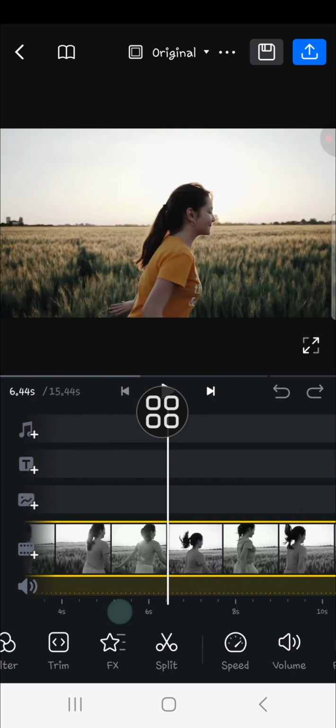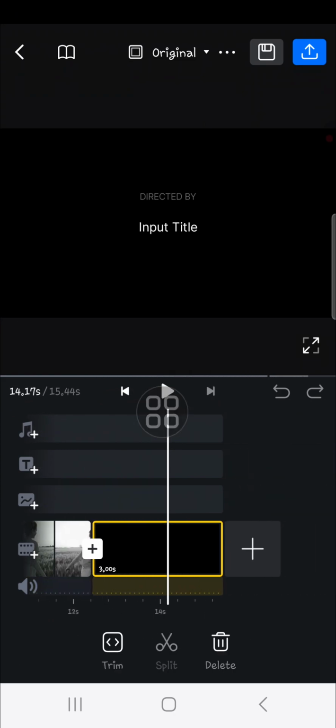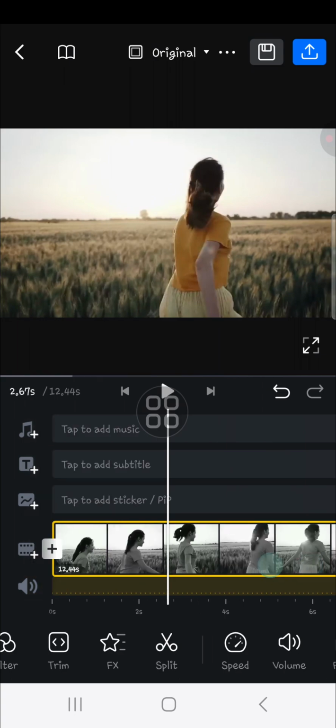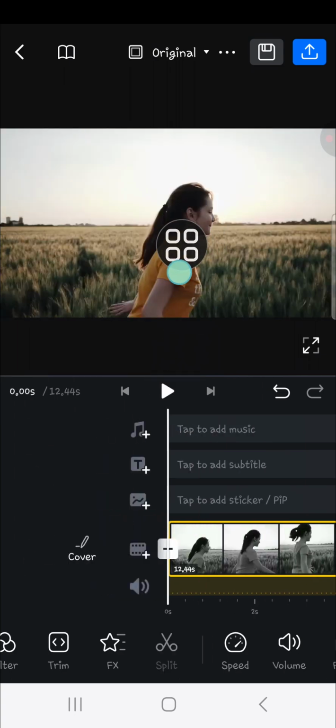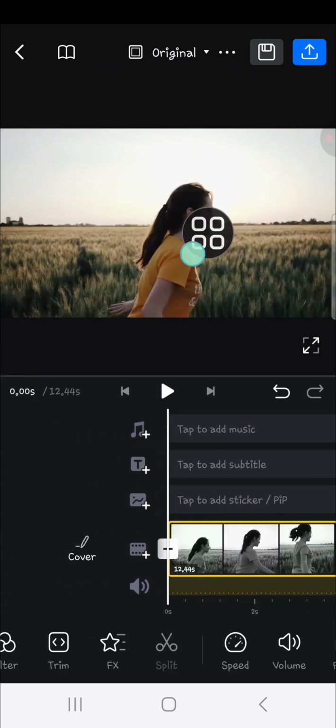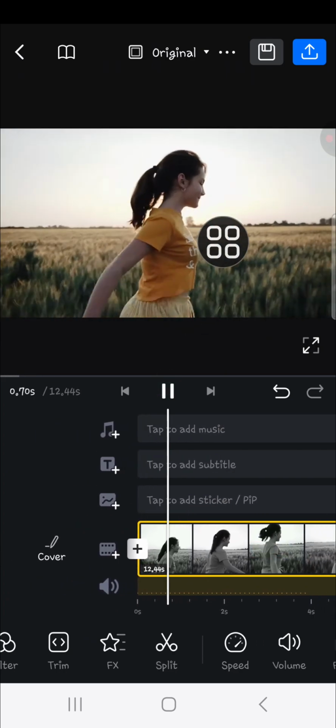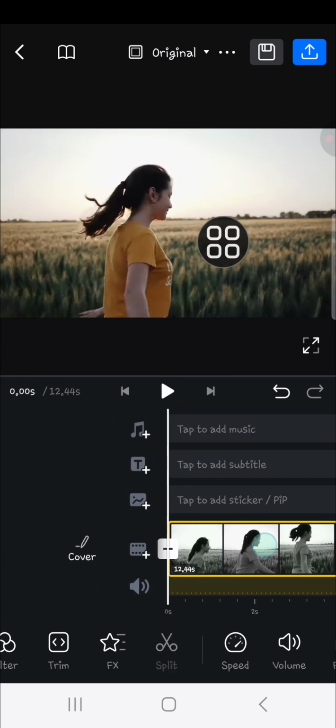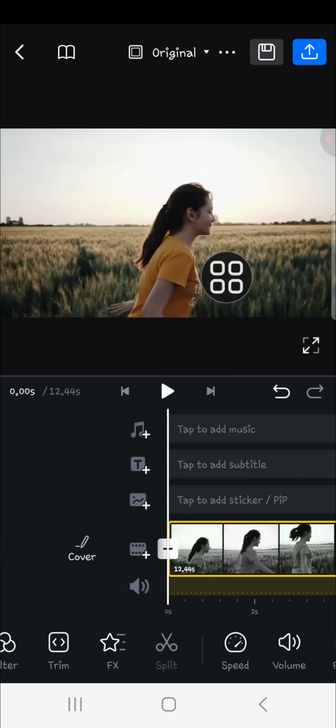Okay, now this video has been added to my project, but wait, I'm going to remove the ending. Alright, and I'm going to cover this girl's face with emoji. As you can see that the face is moving. So I'm going to show you the trick to cover a moving face.